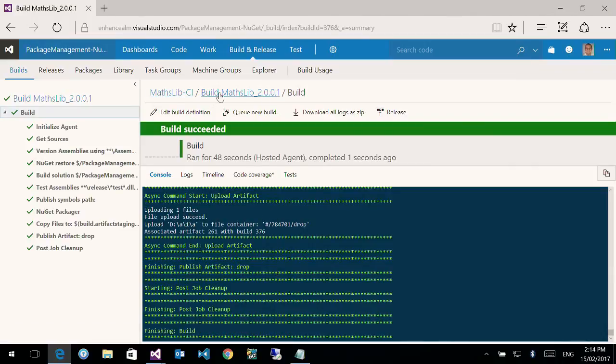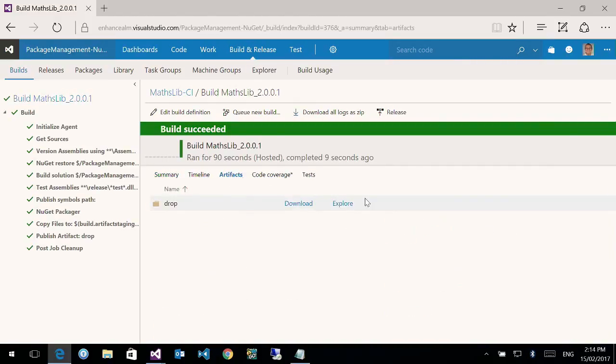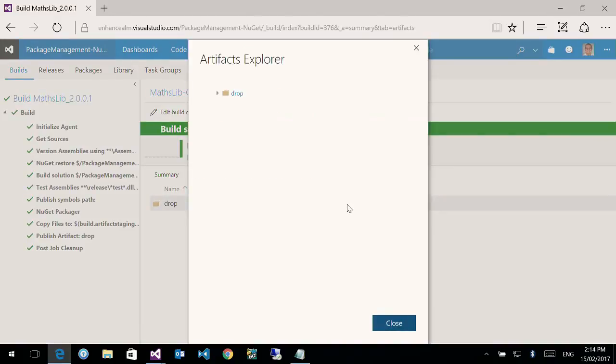Okay, so now we'll go across to the results of that. We'll have a look at my tests. As expected, my tests pass, which is reassuring. I'll have a look at the artifacts and choose to explore the artifact and see what the output of this particular build is. I'll open up the drop folder, open up component PM, and inside component PM is that package directory I told it to use with a single mathslib2001 NuGet package. Okay, so that's the output for us. We now want to pick that up and publish it to the feed you saw me create earlier.